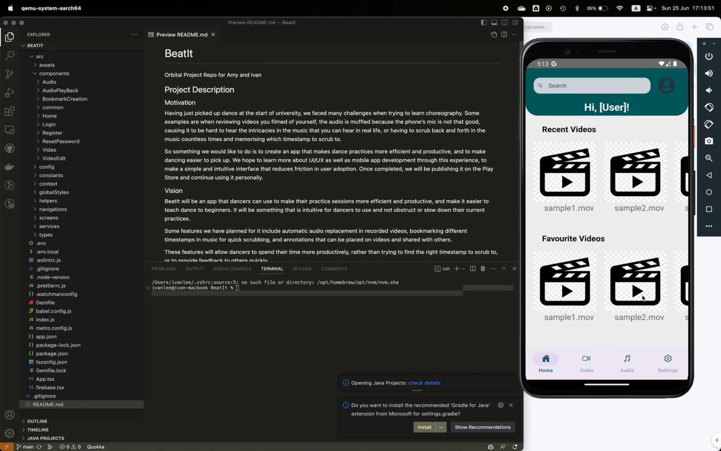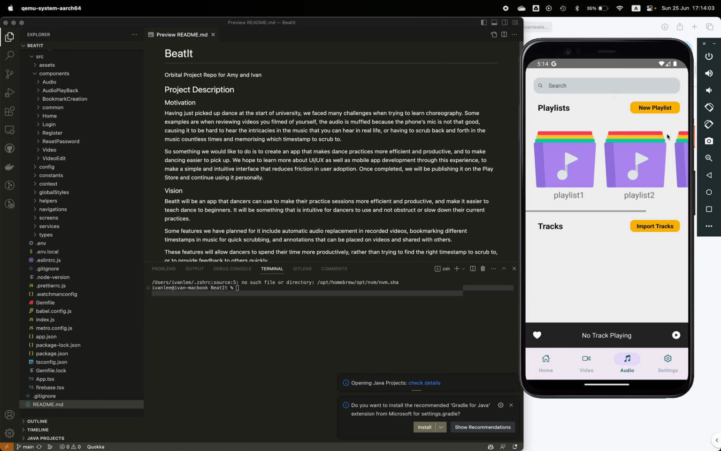Currently our homepage is still a placeholder. But since milestone 1, we have revamped our video page and audio page. Starting with audio, you can now import tracks from your device's personal file storage.